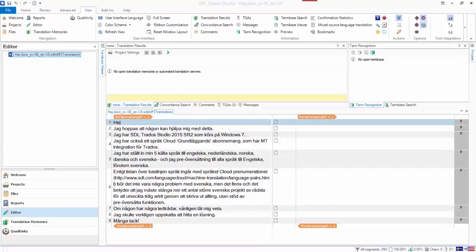Thought it might be helpful just to check to see how SDL Language Cloud does actually cope with Swedish to English. So this is in response to a question in the forum. So I hope you don't mind, Nathaniel. I just thought I'd check it myself, and it seemed like a good opportunity to explain how to use the Language Cloud pre-translate. So what I did was I took your post and I translated it using pretranslation.com into Swedish.